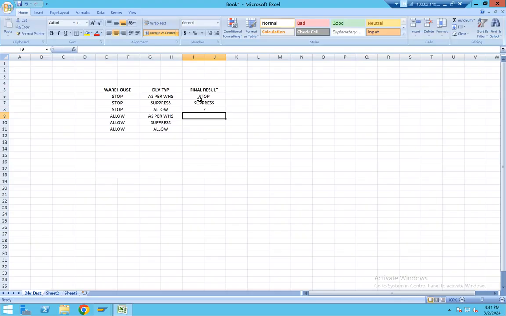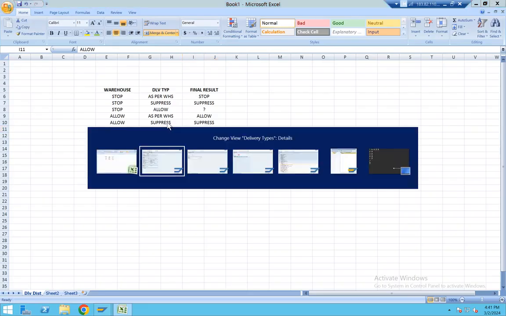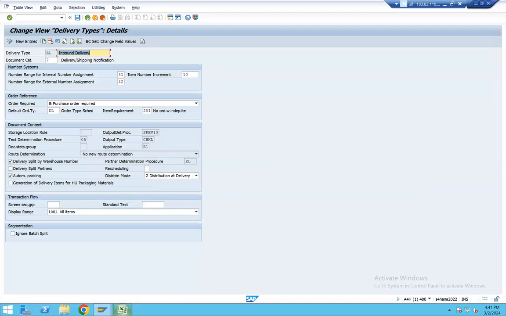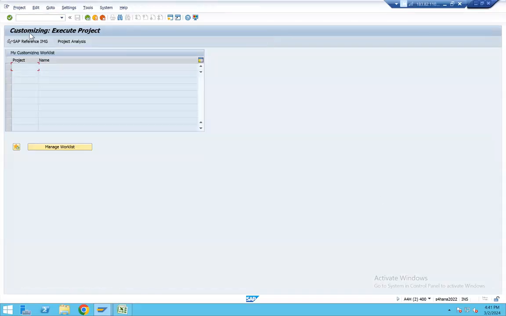And if we allow, then as per warehouse means allow, suppress, and allow. So this is quite straightforward. This is not required to be tested. This is understood, which is green. So let's look at the other options. We will keep this screen open and we will keep one more screen open so that it becomes easier to change the settings.